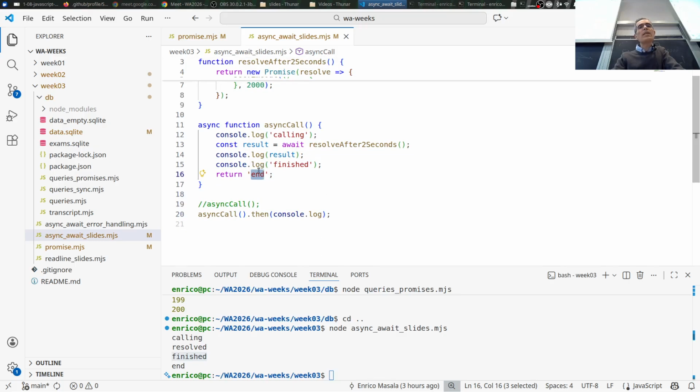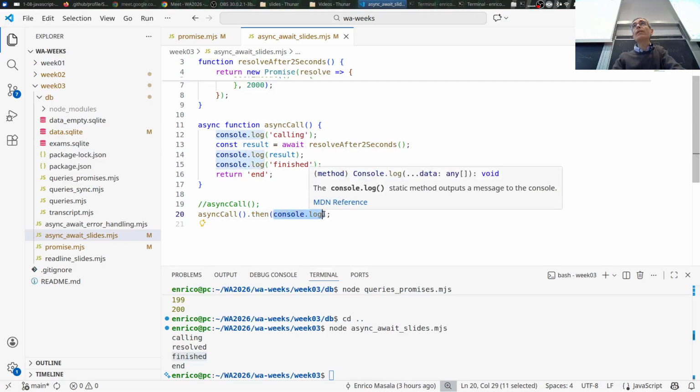Return end, where does it go? Well, it's an asynchronous function. So what you return from an asynchronous function is the value of the fulfilled promise returned by the asynchronous function. That's why you can write here async call dot then and pass a callback that will take the value of the fulfilled promise as the parameter to be used when calling this callback.